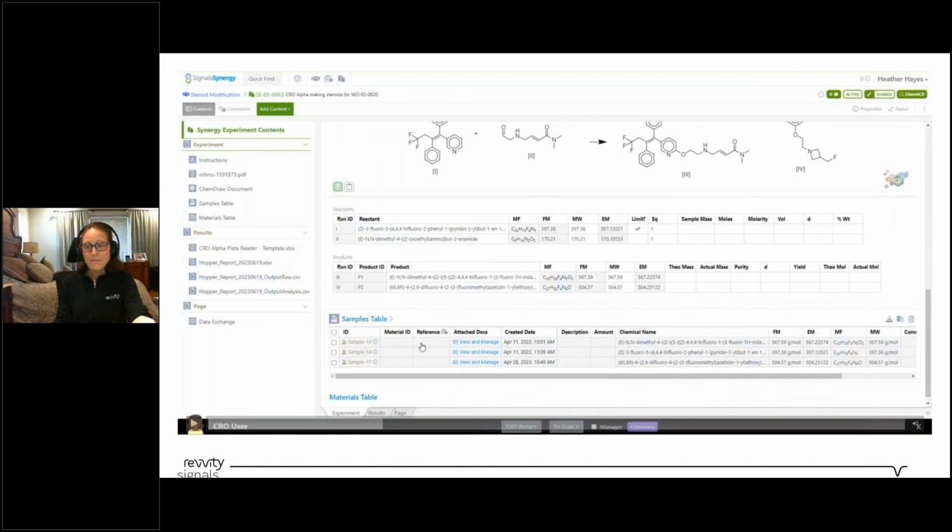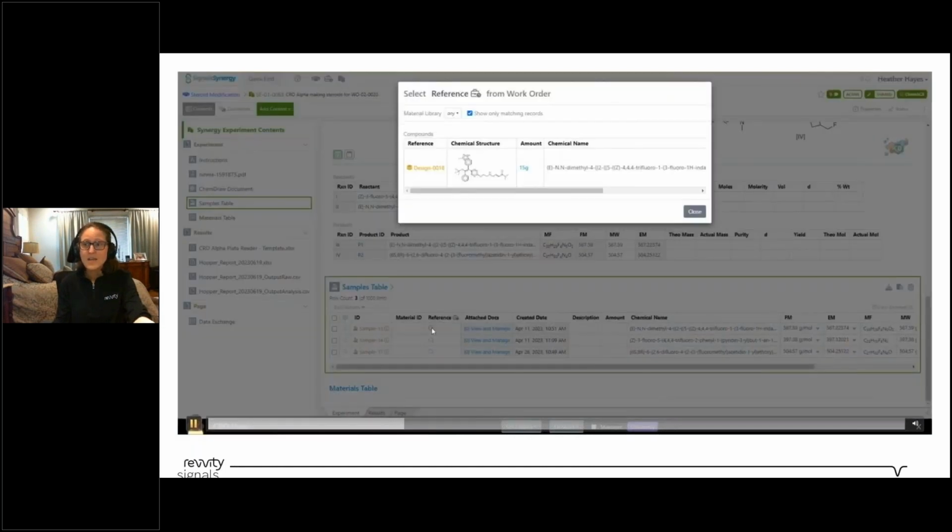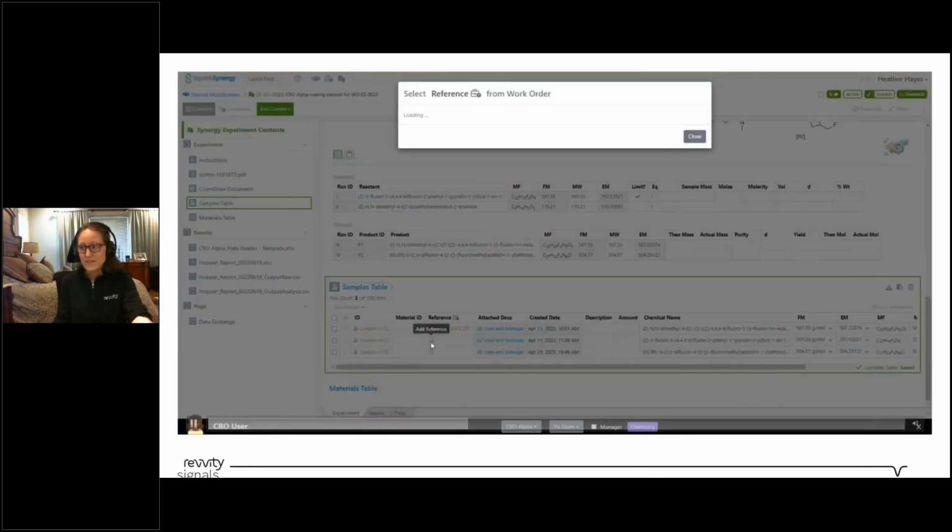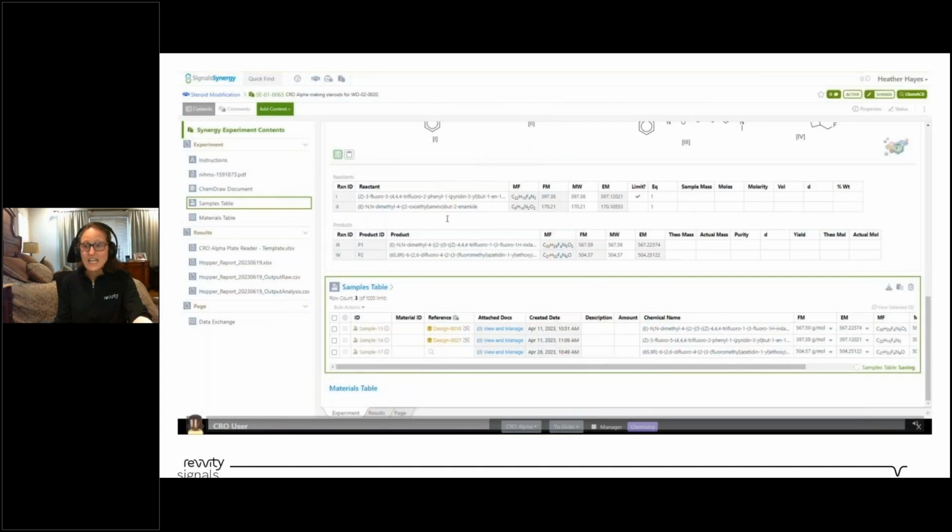So the first fit for purpose thing is that inside the samples table, so the CRO has synthesized these samples, they can use that related work order to tell the sponsor, what is sample 13, 14, and 17? How do they relate to what you've requested? So here they're going to use this reference column to look up the various items from their work order that were requested. In this case, it's done some chemically smart matching, and they can show that sample 13 is design 18 that was requested. They can then see that the amount is very close to what was requested. And again, they're just going to relate each of these samples to some of the designs that were requested by the sponsor. After they're done, they can submit that experiment back to the sponsor.